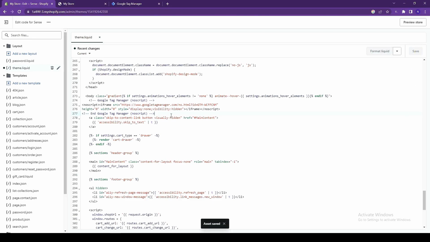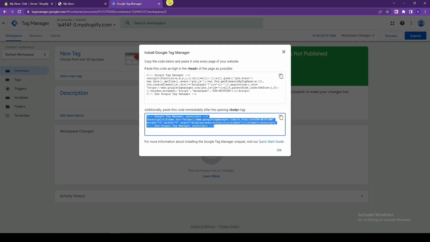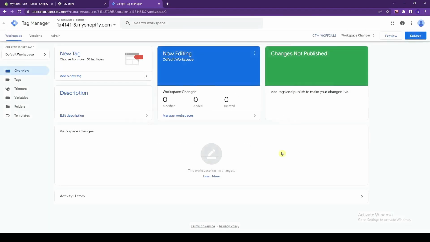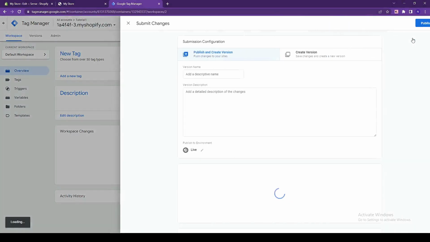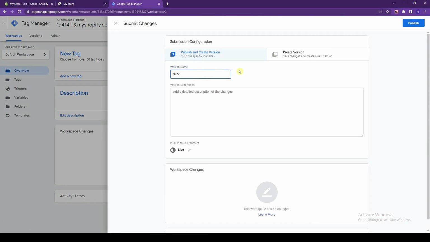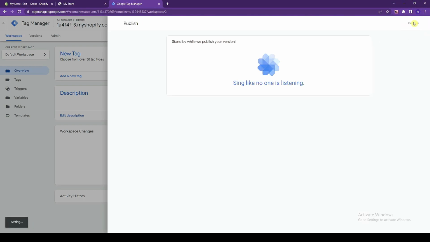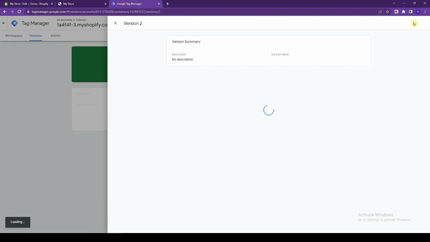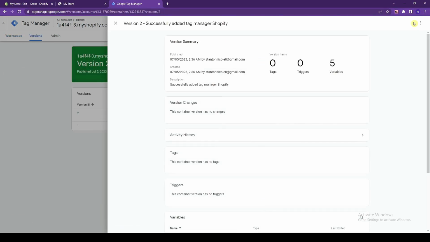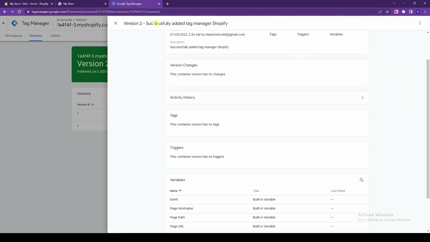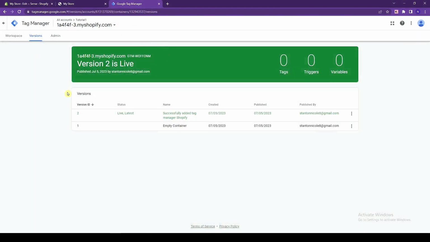All right. Once that's done, let's go back to our tag manager and just click OK. And then let's click submit. We can put version name, successfully added tag manager, Shopify. I'll just put it here as well. You can put whatever you want here, and then don't forget to click publish. All right, once that's done, just close it out and you're good to go.